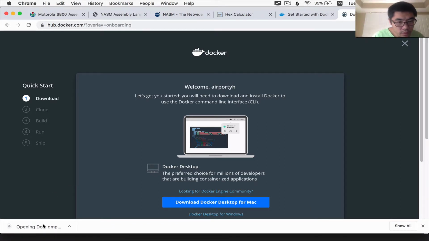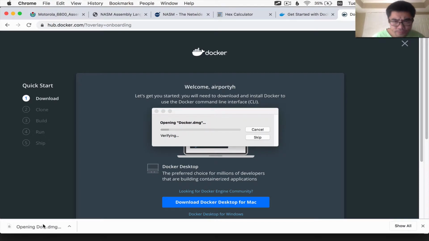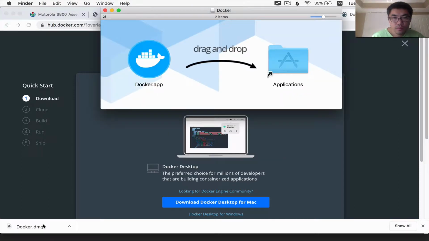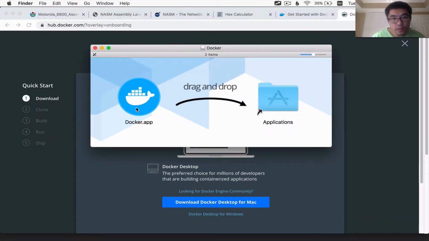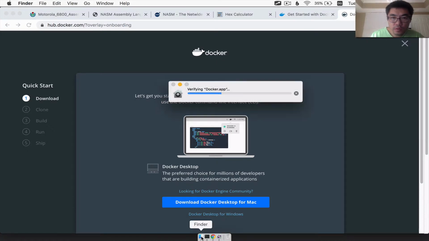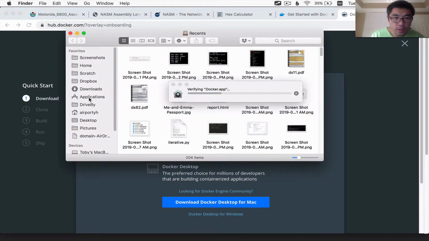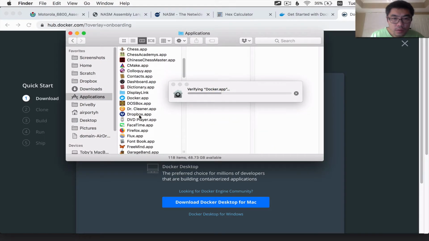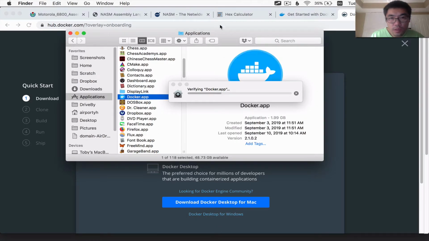Okay, we have downloaded the Docker installer, and I'm opening it now. Okay, and now I'm gonna drag this docker.app into my applications folder. Okay, it's done. Now I actually need to run the Docker application like so. Or alternatively, you could go to your applications folder, find it, and double click on it.